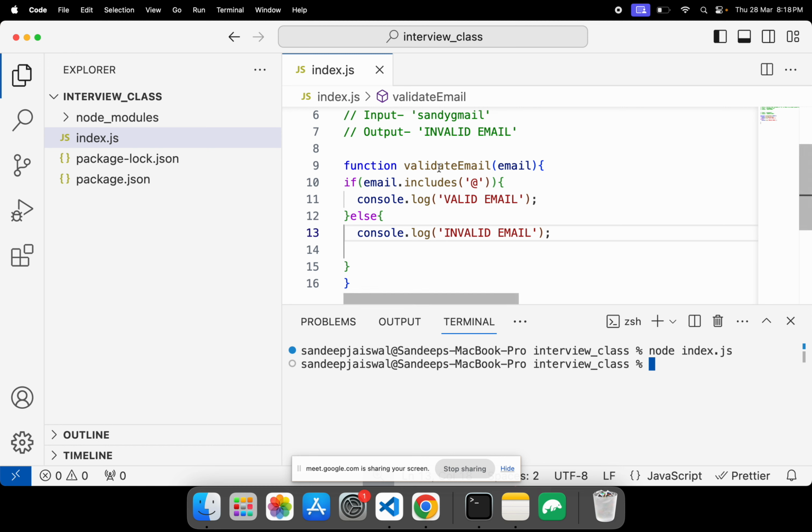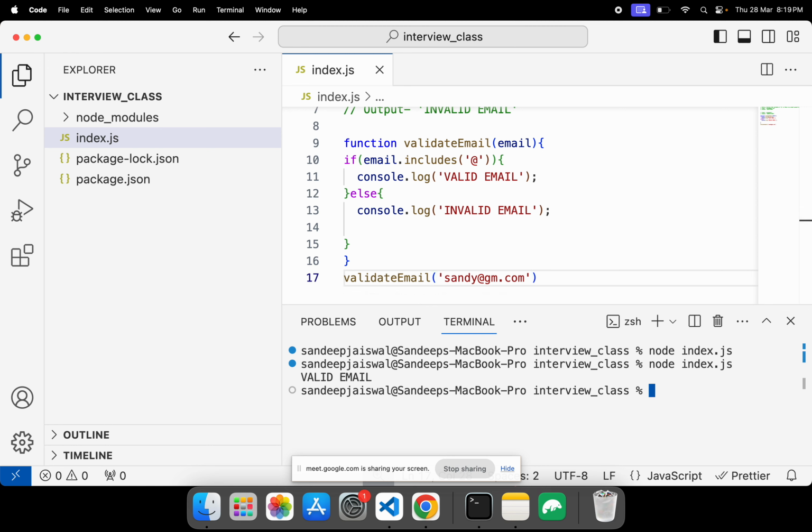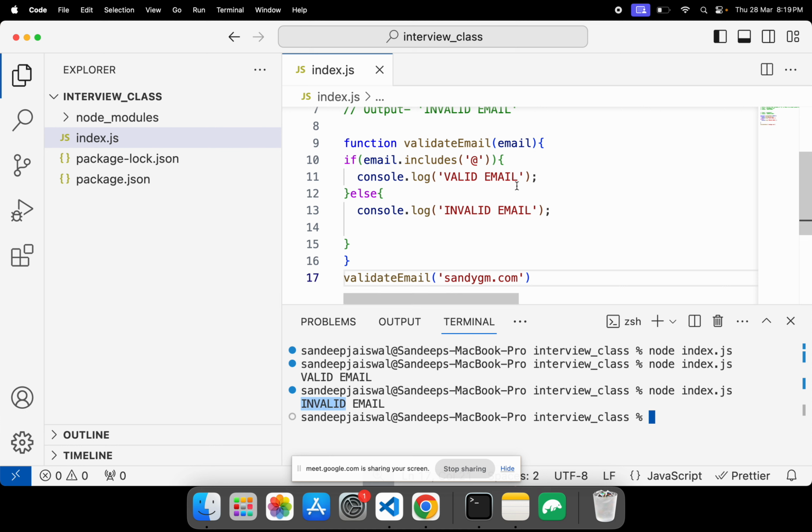Oh, we have to call this function. So let's pass this now. Call this function here and pass the string. First I'll pass a proper email, cndy@gm.com. In this string you can see @ is there, so it will print valid email. Now let's suppose I remove this @. This time I removed @, so it should say invalid email. See, that's it. This much only you have to do.